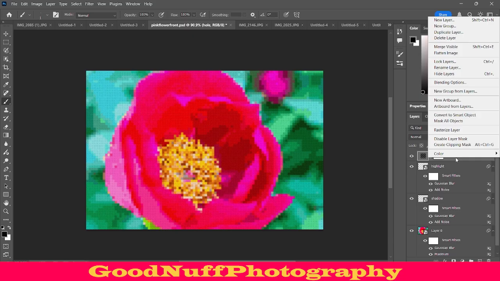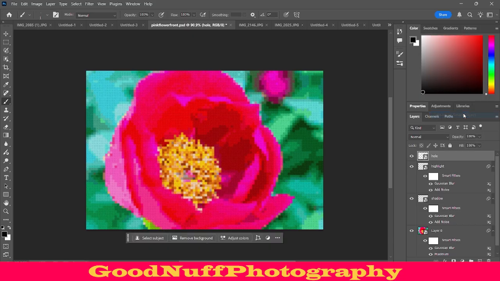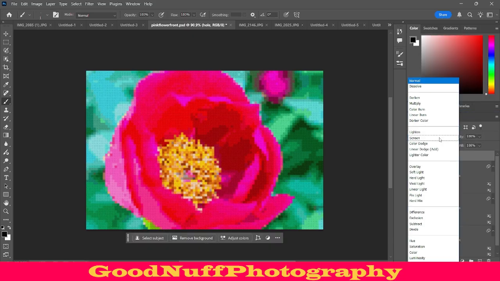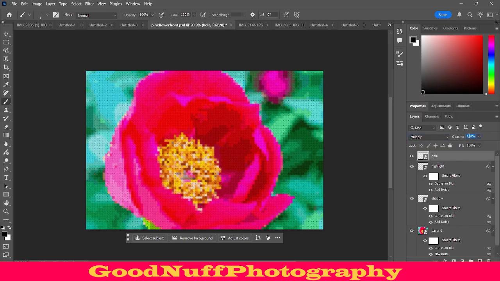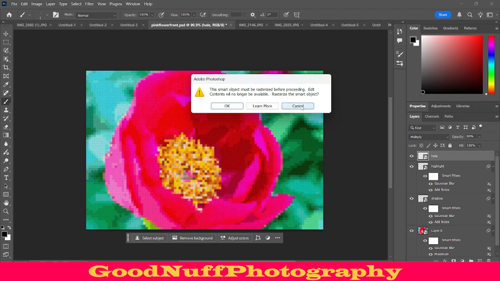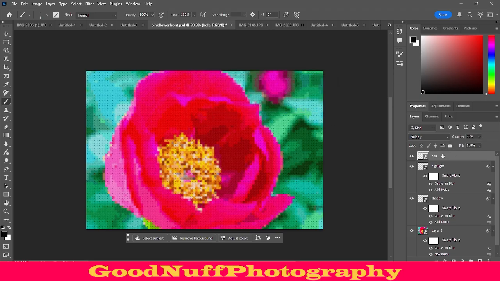So we want to change this one to a smart filter again. Smart object, I don't know, I keep calling it filter. Then we change this one to multiply again. We set it to 80% opacity. If you accidentally click it, just press cancel, not exit.